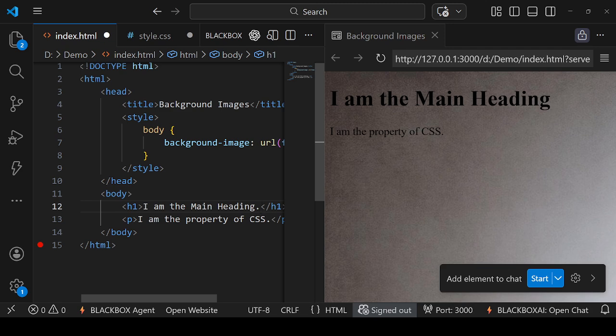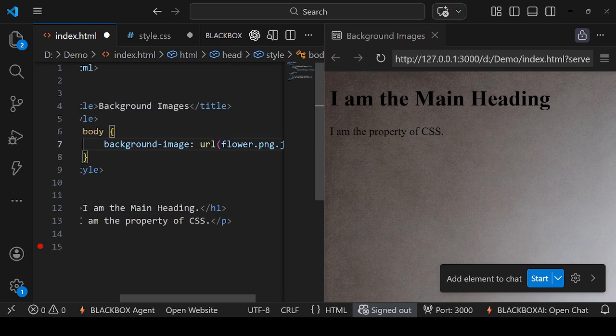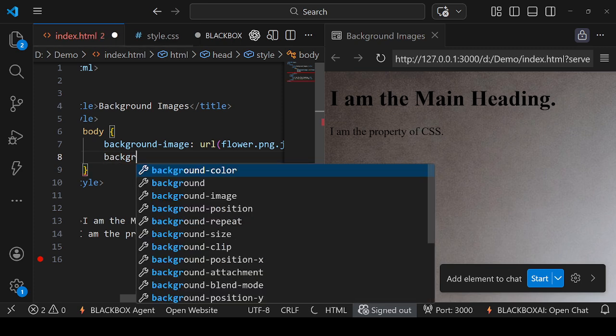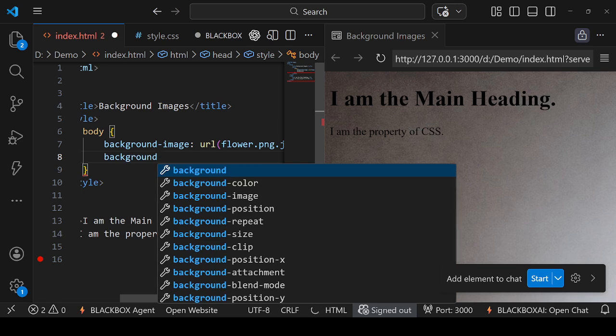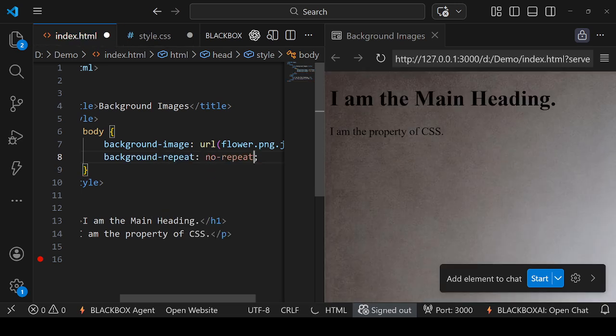Okay, now we will modify the property of the body inside the style tag. This way, the background image will cover the entire element with no visible gaps or white space. Let me show you the code. Inside this style tag, we are going to modify it. For example, I'm gonna write here the background repeat, which is the property I'm gonna use here, and I'm gonna set it to no repeat.